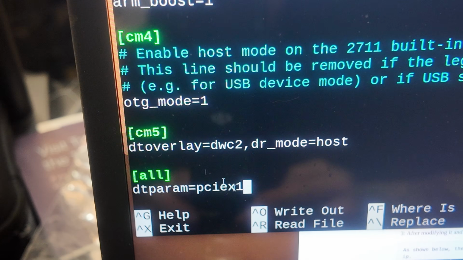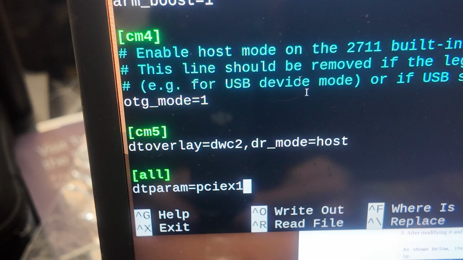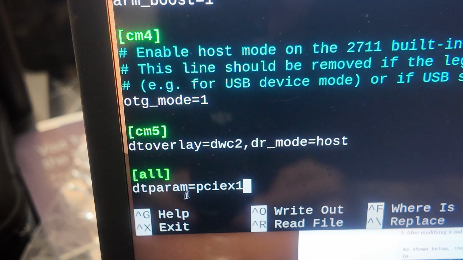Now, for us to get the AI hat working, we do have to sudo nano into our config file. So you want to sudo nano /boot/firmware/config.txt and then add dtparam=pciex1. And this will enable the PCIe 2.0 ribbon cable connector so that we can actually use the AI hat.